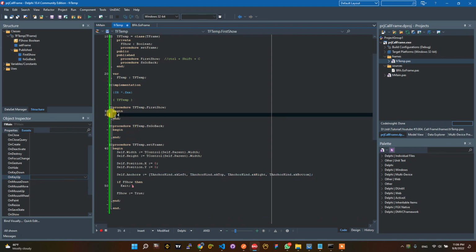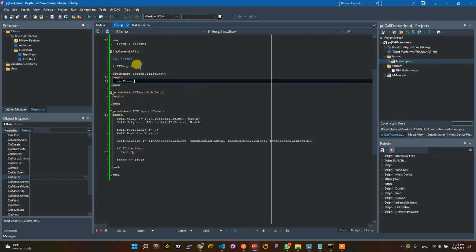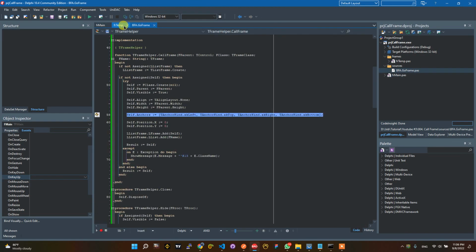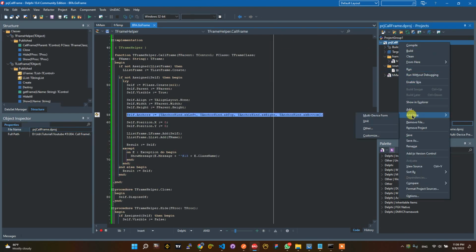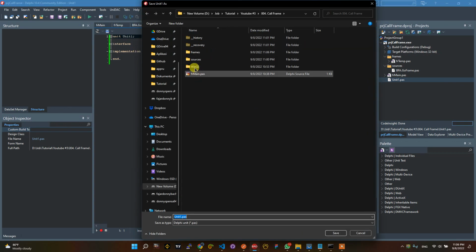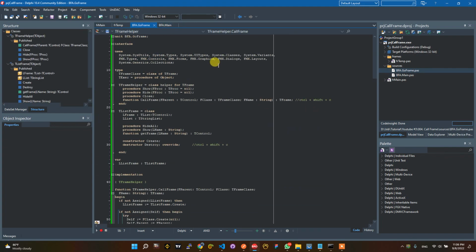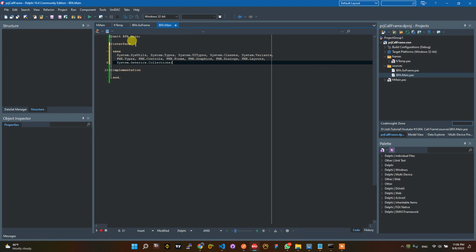Okay, after that we can call the set frame here, and then up and back. Okay, so we can add some new unit here. This is for mine to save mine procedure and function and other. So we can copy this, okay, like this.